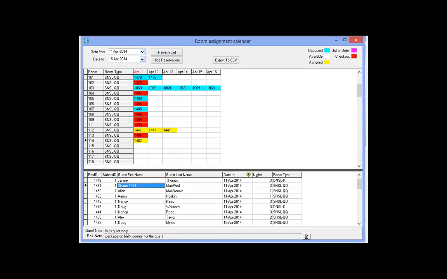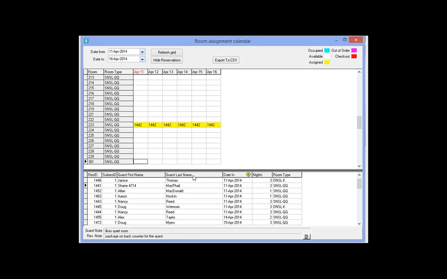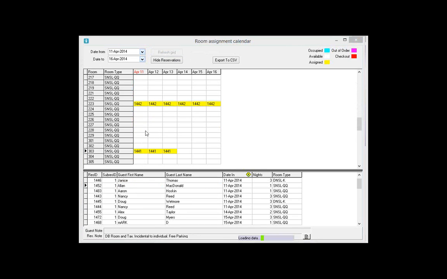Shane McPhail, he does have a request, likes quiet room. So I know that my room 115 is near the elevator, room 118 is beside the housekeeping room, 119 is beside the ice machine, right? So I'm going to go up to one of our higher floors where it's quieter, and we'll click and drag Shane into room 303, very quiet room.